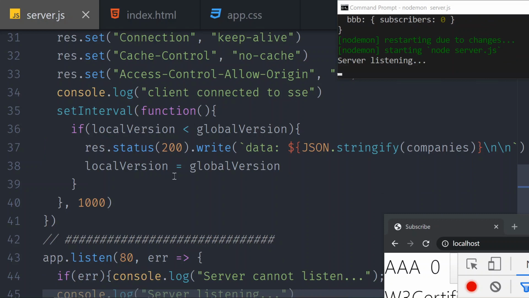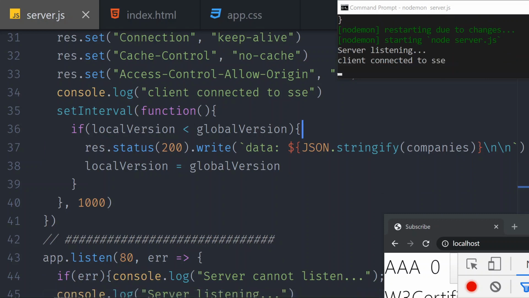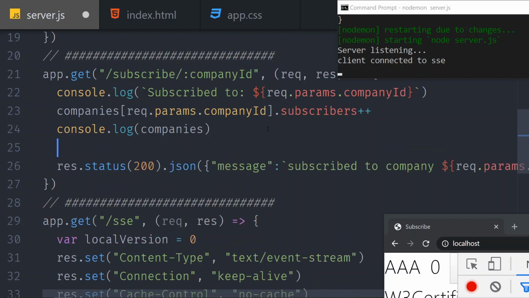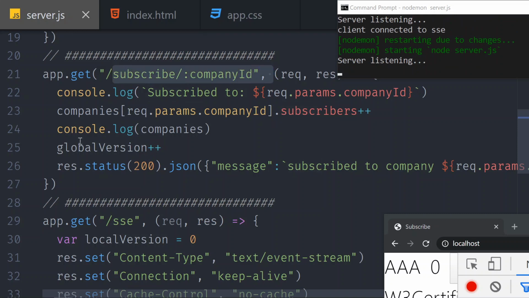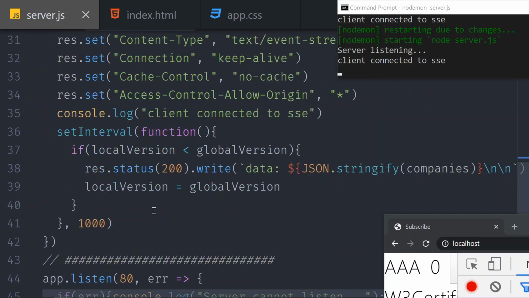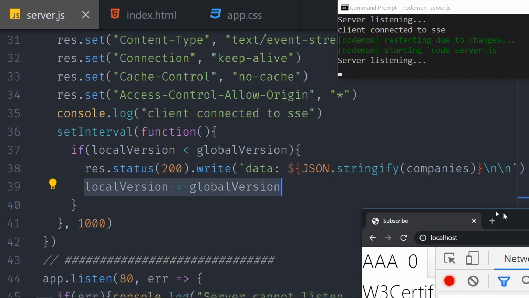The thing that we need to think about is that every time we subscribe to a channel, like I did here, when I subscribe to it, I send the message back to the server, this is just AJAX, but I also want to increase the global version by 1. So if I subscribe to A, I have global version 1, but the local version of the browser is 0. So it says, if 0, being the local, is less than 1, send me the new data and let's just match the versions. This is how it should be done. So let's save it now, and I'm going to reload.